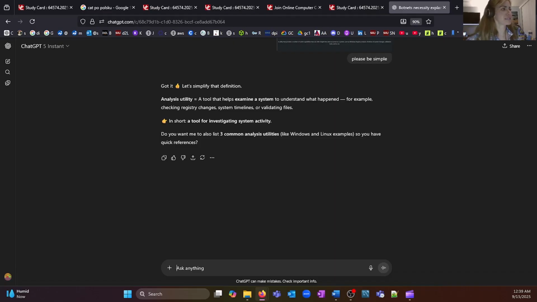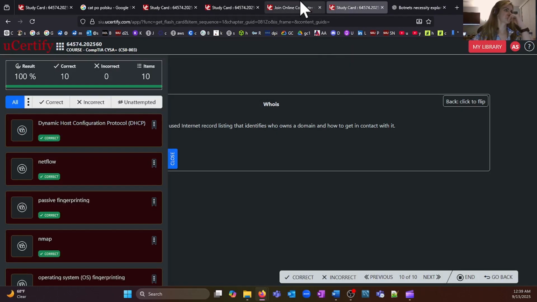Okay. Analysis utility, a tool that helps examine a system to understand what happened. For example, checking registry changes, timelines, or validating files. In short, a tool for investigating system activity. And this is what I like. Much simpler.